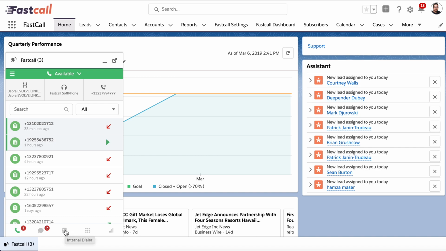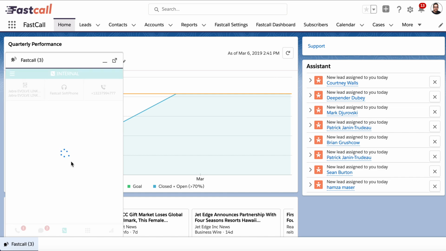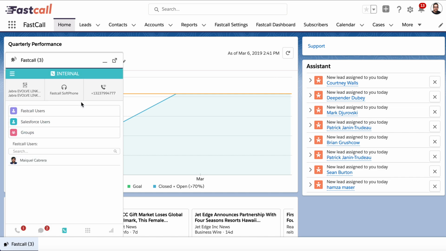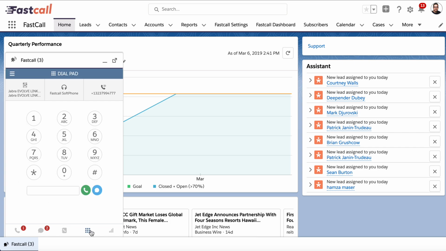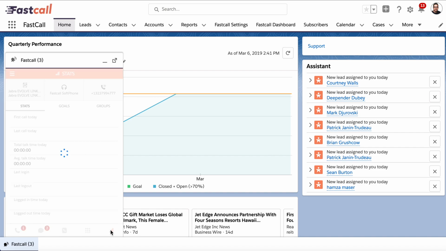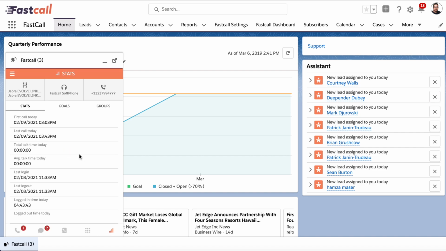This is the internal dialer, which is similar to what I started with at intercall. The idea is that it's internal. You can call any other Fastcall user, Salesforce user groups, and there's a separate learning component on that. The dial pad is here for phone and SMS. If you do make a call on the dial pad, it's not attached to a Salesforce user record, and then there are some call statistics here and other places in the application as well.